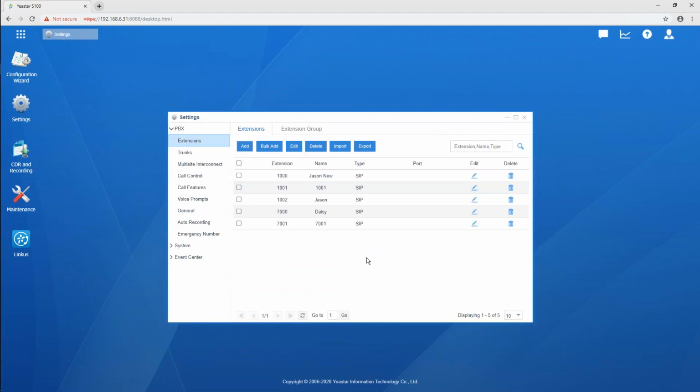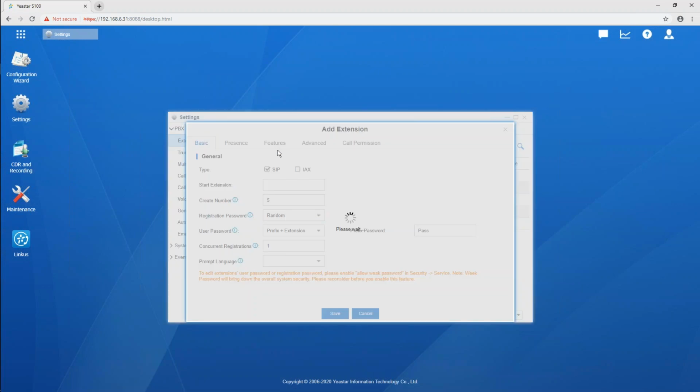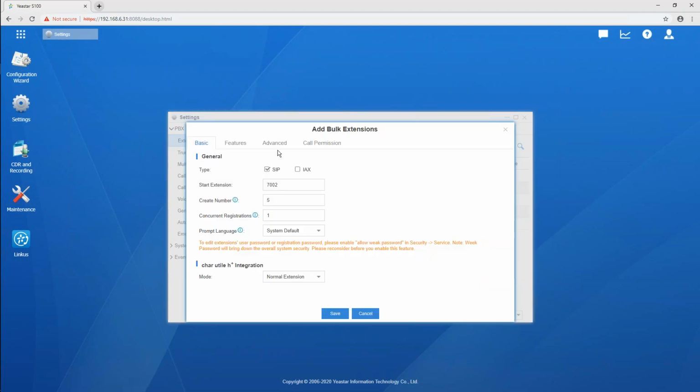All right, now that was how we create an extension. But the point is, this is S100, we probably need to create lots of extensions. We can actually click on Bulk Add, so you will be able to create multiple extensions. But with bulk extension, we're going to use the system template to create multiple extensions automatically.